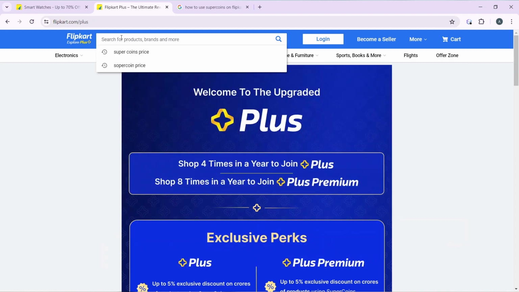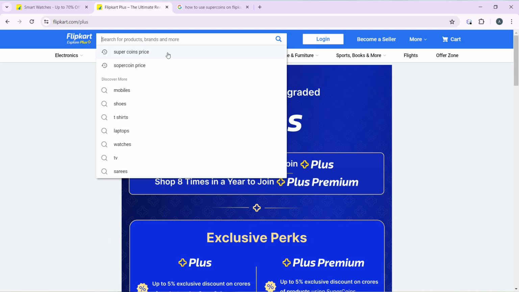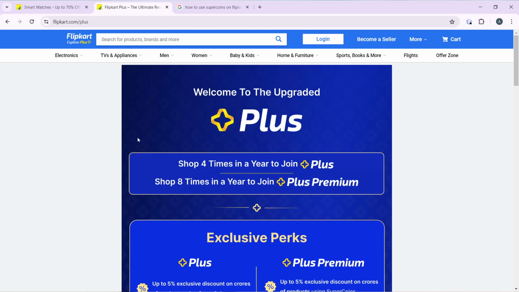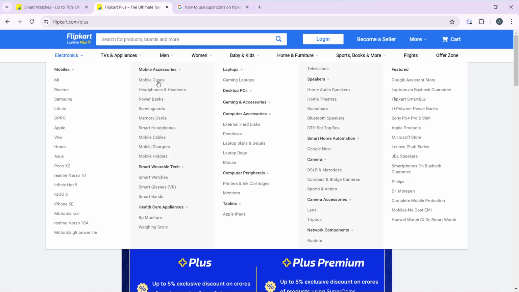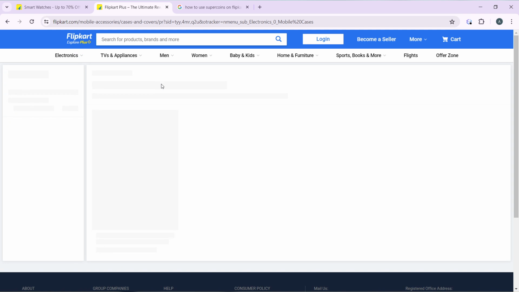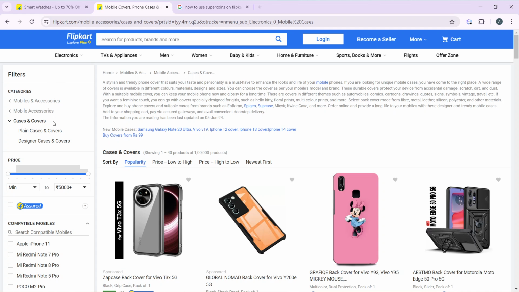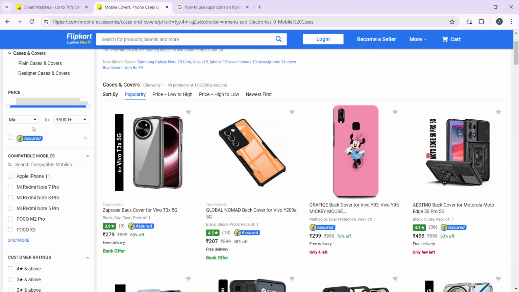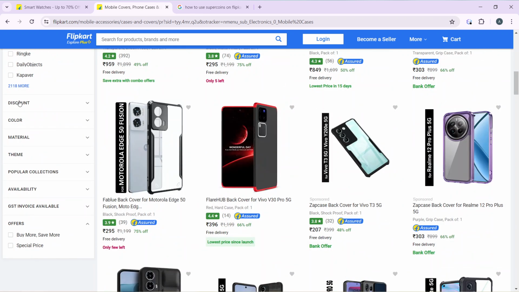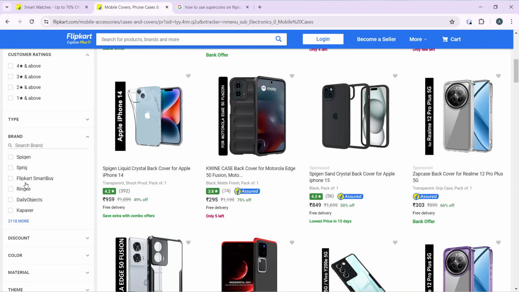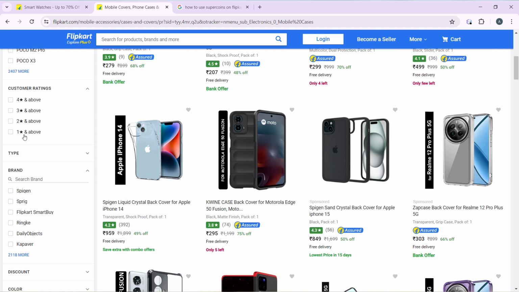So you can head over to search for products, brands and more. So let's say electronics, mobile cases. Now after subscribing to Flipkart Plus, you'll be able to see Supercoin prices from the filters. So right here, there is no option for Supercoin prices. You can see there are no options for that in the filter option.